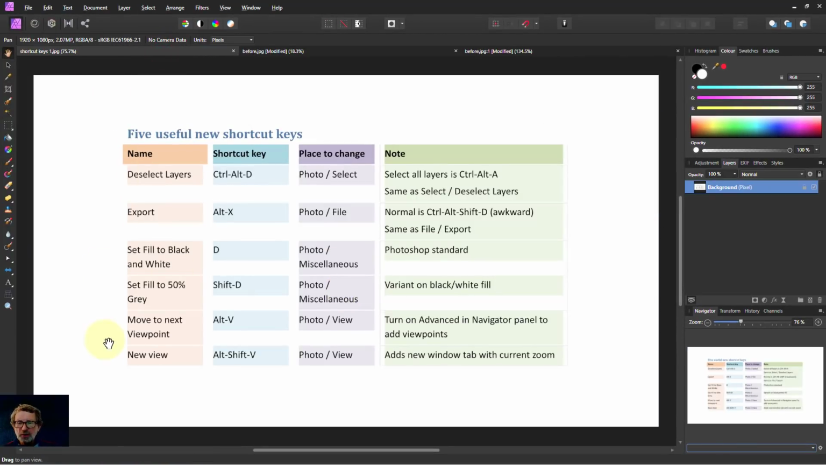Here's all the ones I've just done. So I hope you weren't writing them down. Sorry, I should have told you at the beginning. But there they are. So hit pause and you can pick them up from there.